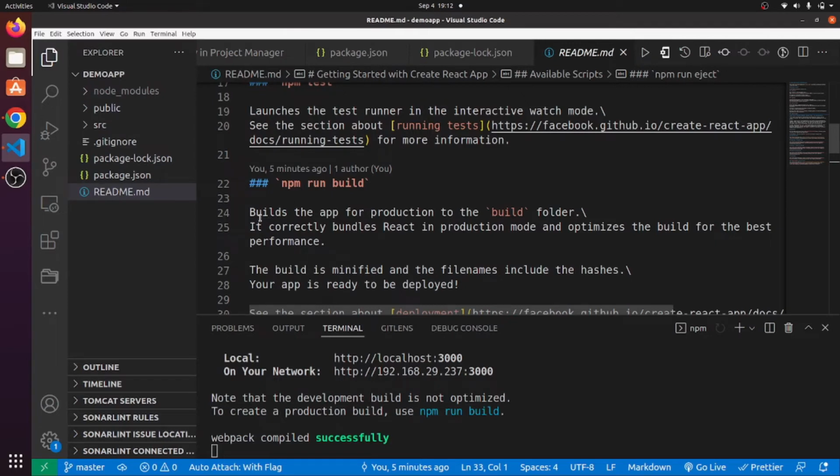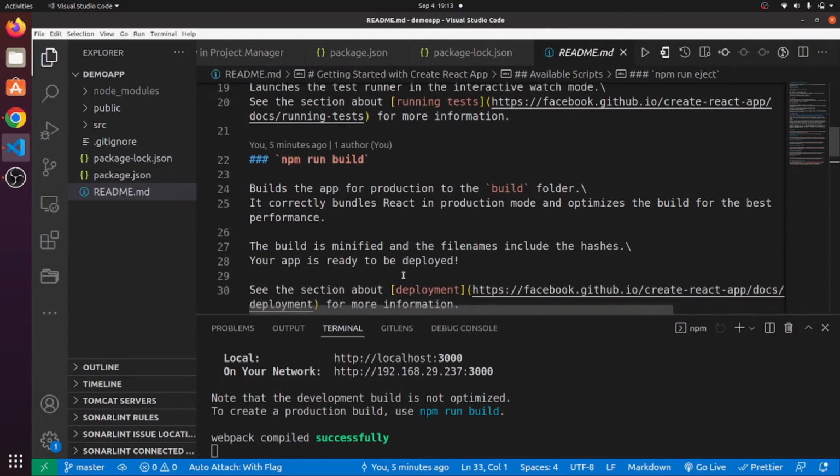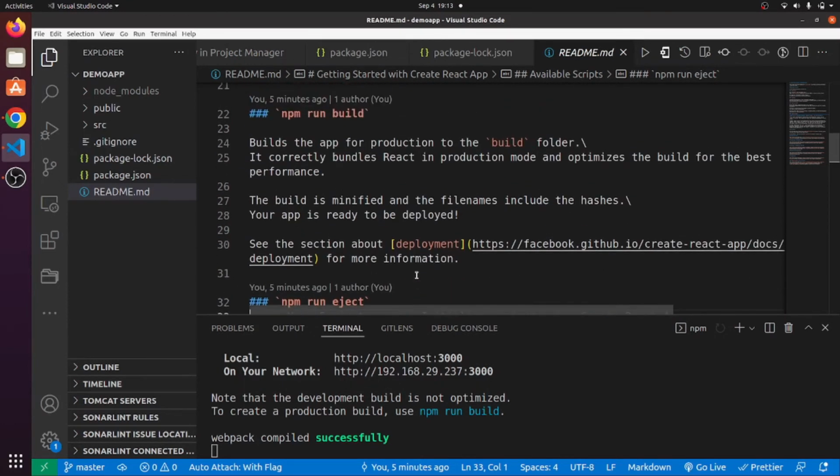So let's read this. npm run build builds the app for production to the build folder. It correctly bundles React in production mode and optimizes the build for the best performance. The build is minified and the file names include the hashes. Your app is ready to be deployed. So you just have to take that build folder and host it in whatever environment you want, and you are ready to go.